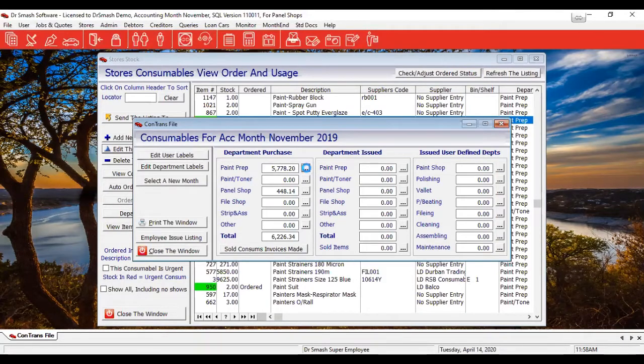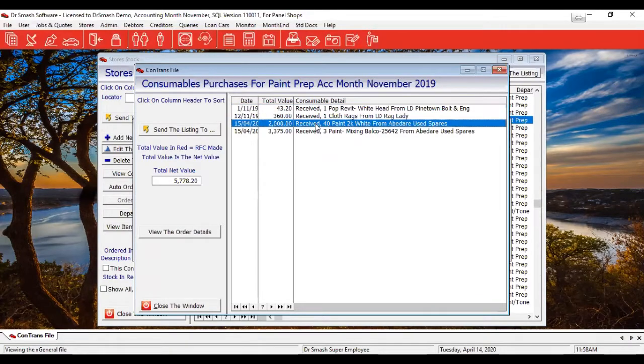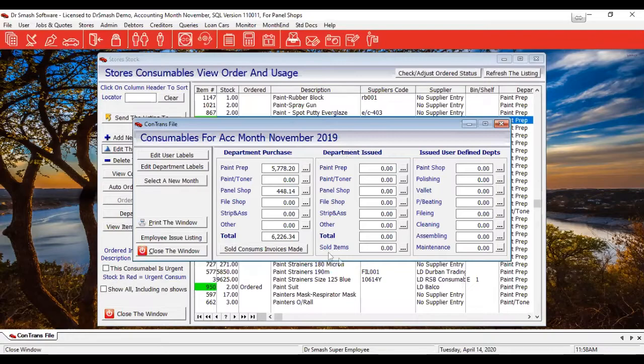If I go to my drop-down, it then goes through and tells me of all the paints that we did. And there is our paint 2K that we have purchased for that particular item, for that particular month. So you can view your orders, you can drill down deeper and deeper into it if you need to. Right, we have also got our issuing, and our issuing of our user-defined departments. So let's go and find out how you actually issue to a job and what it does.